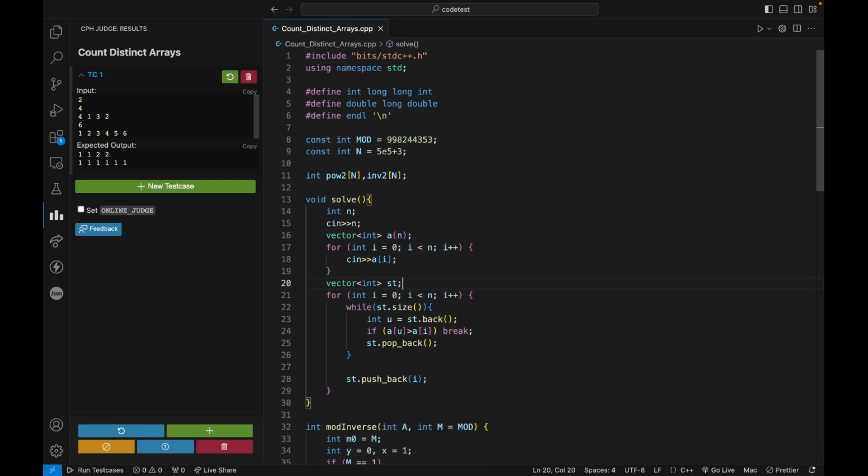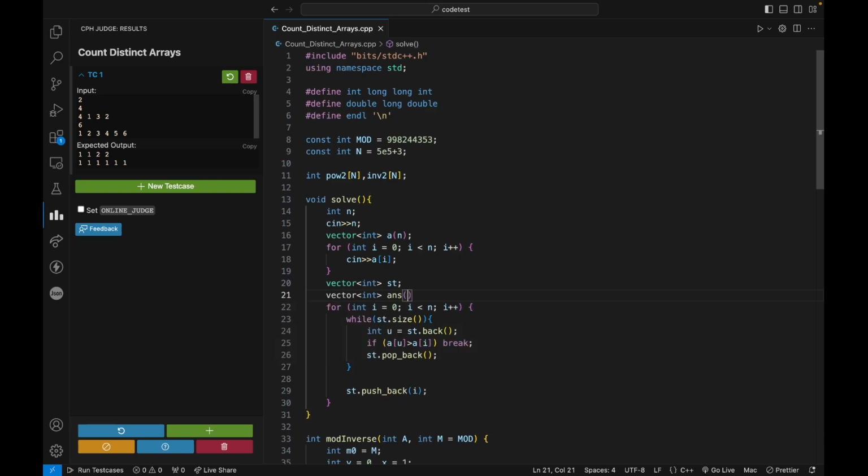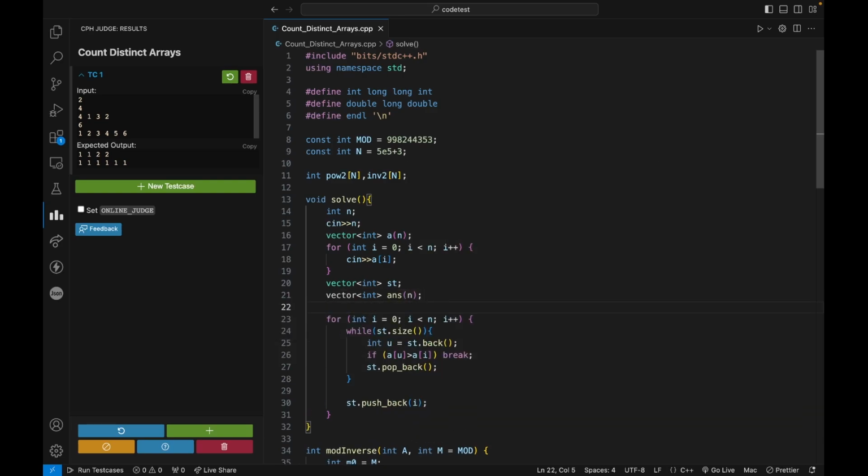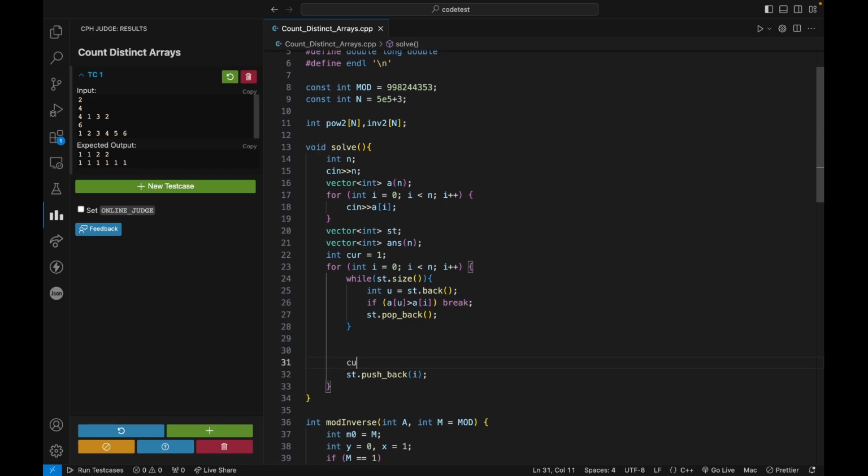So I can say, okay, vector int answer of n, and let's say my current answer was 1, and in here I will simply say, okay, answer of I is equal to the current variable, yeah.